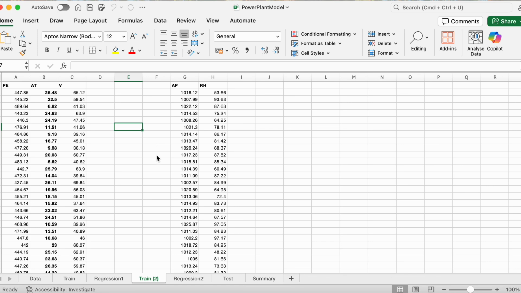I used Excel's regression tool to generate each model and applied the formulas to the test set to make predictions. This way, I could compare how different combinations of features affected performance and choose the most effective one.